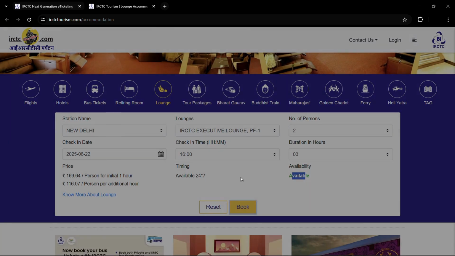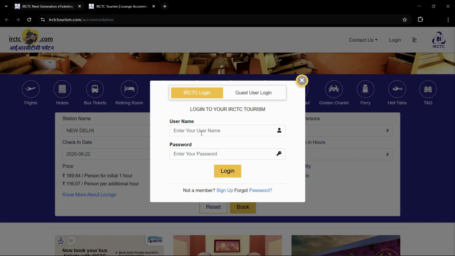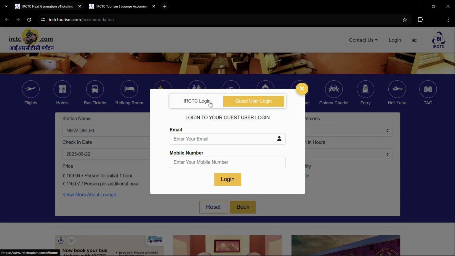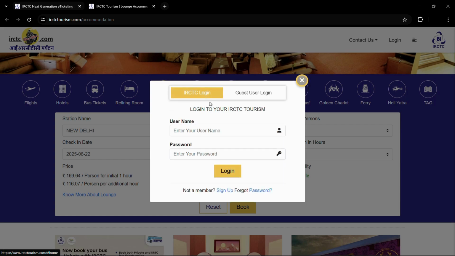So simply click onto this book button and you need to log in with your IRCTC credentials again, or you can also choose the guest user login as well, and then you will need to make the payment and your lounge will be successfully booked. So that was all for this particular tutorial.